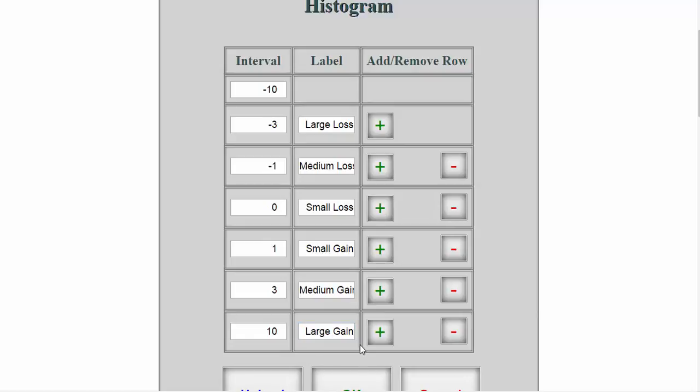As you can see, to create a new row, click the plus button. To remove a row, click the negative button. The forecasts, scenarios, and scores require you to define intervals and labels. The labels contain the scenario names, and the intervals determine upper and lower bounds for each scenario. For example, a large loss is between -10% and -3%. Each observation falling between these two bounds is included in this category.